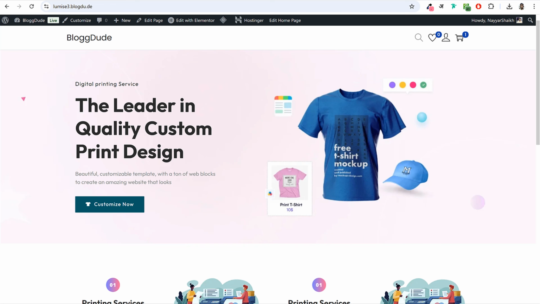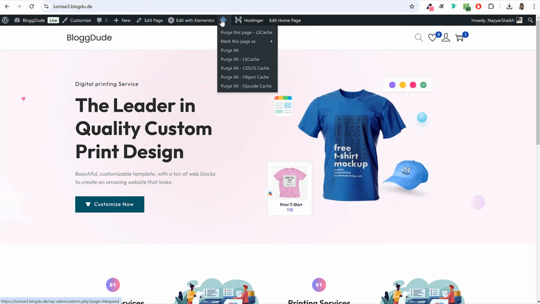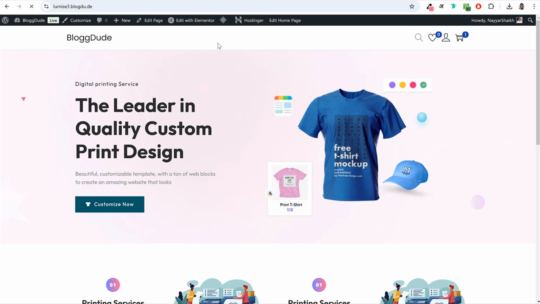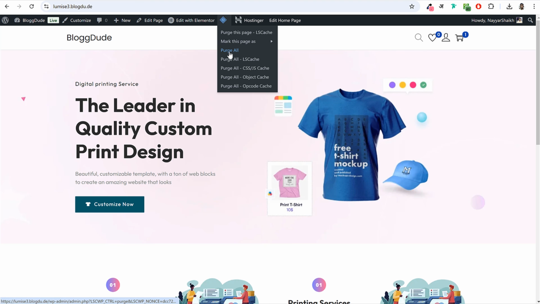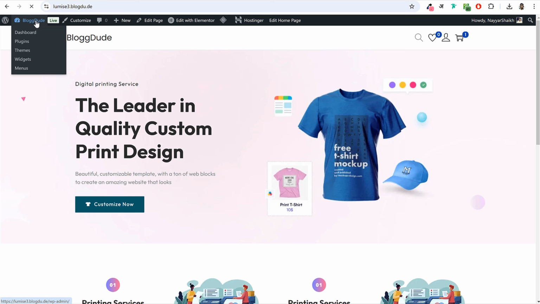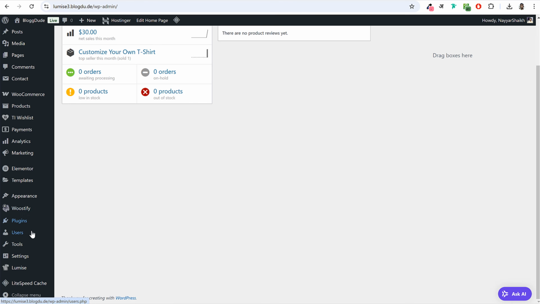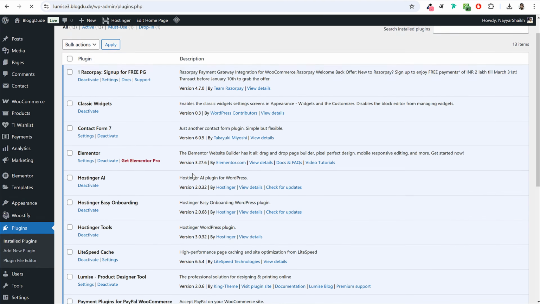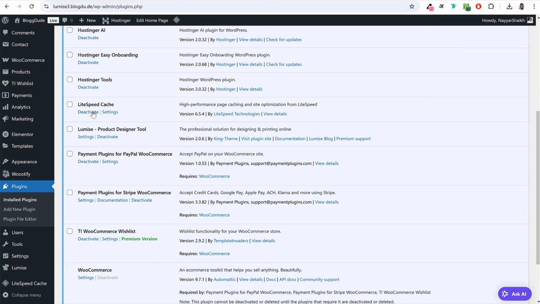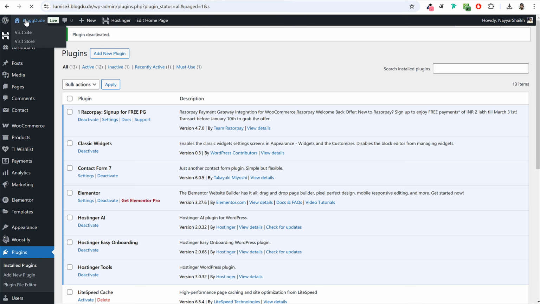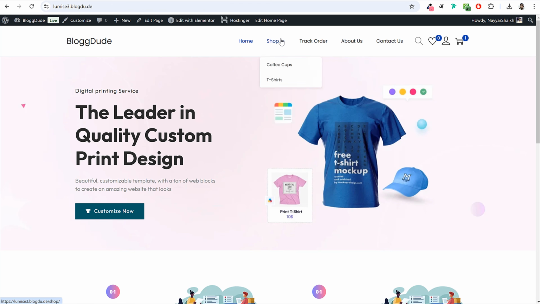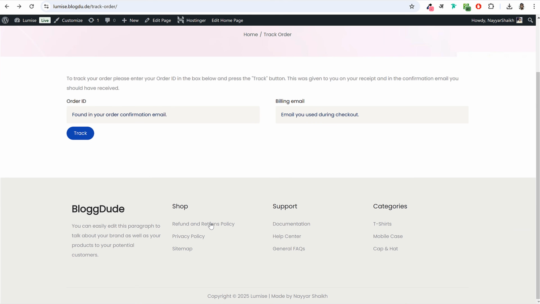Once you do that, come back over here and refresh it. If you don't see any changes, you can hover over this icon and click on purge all. So you can purge all the cache and you will see the latest version. Let's try again. If even this does not happen, you can simply deactivate this LiteSpeed Cache plugin for some time and come back to the home page. And now as you can see, your menu is working. We need to create a few more menus for our footer.